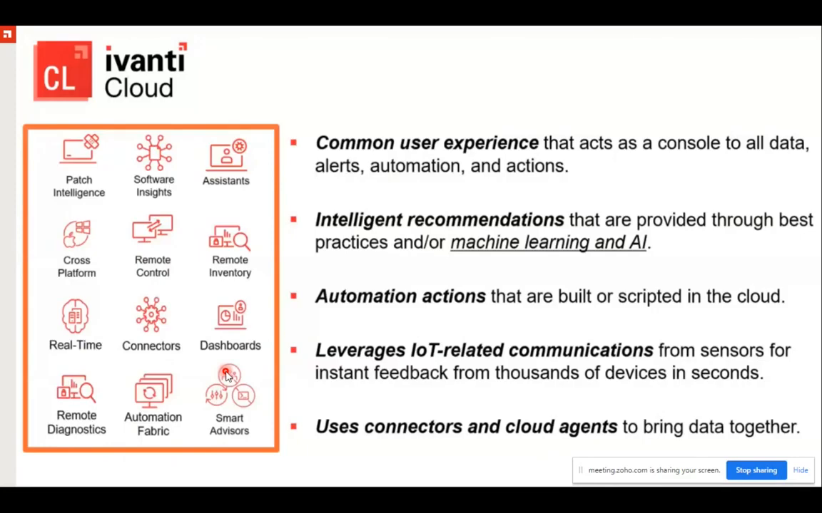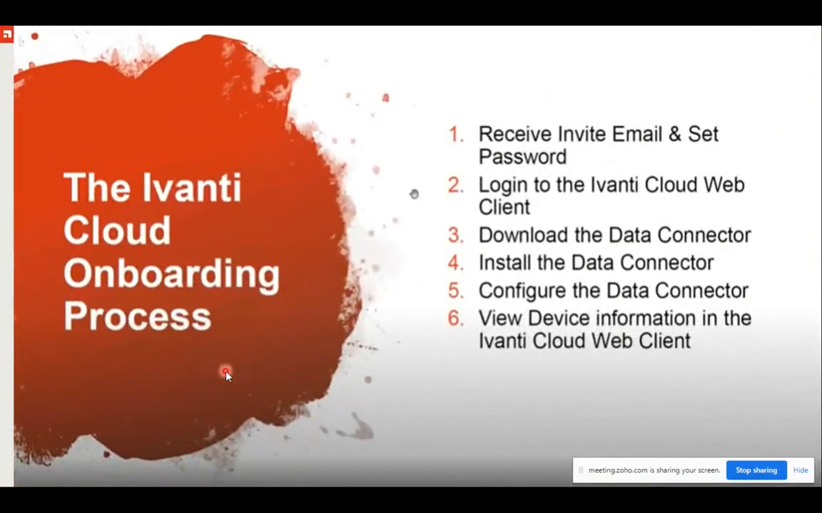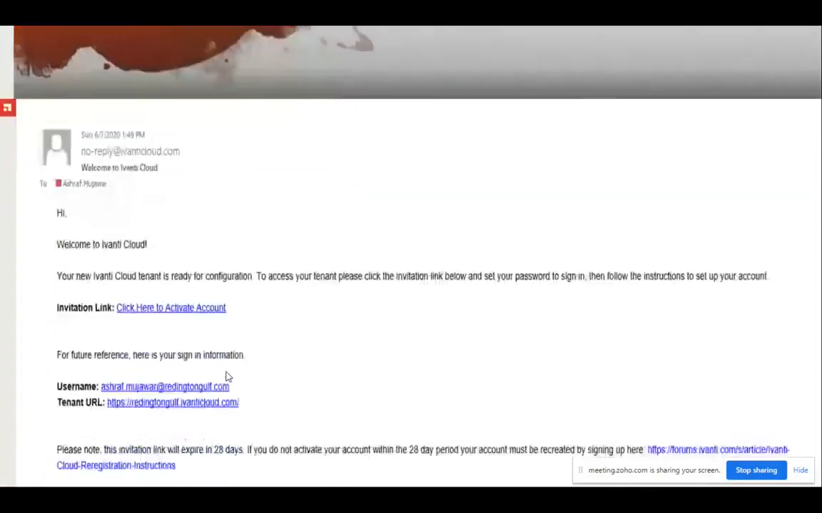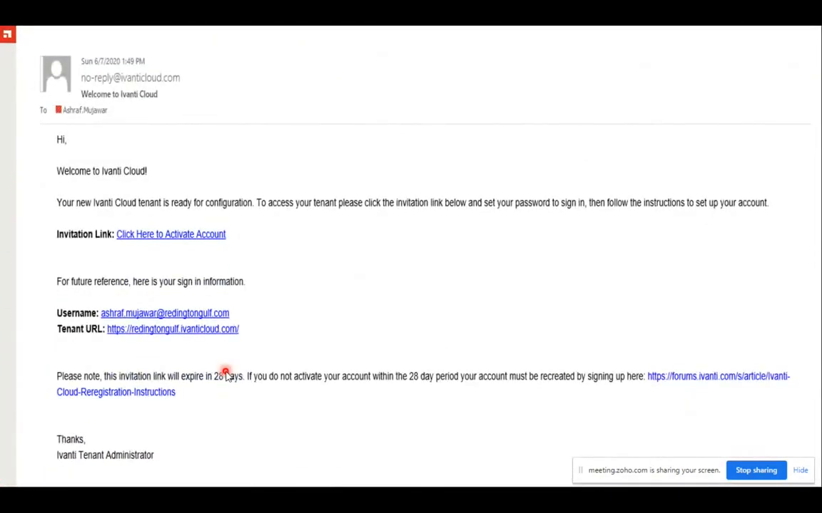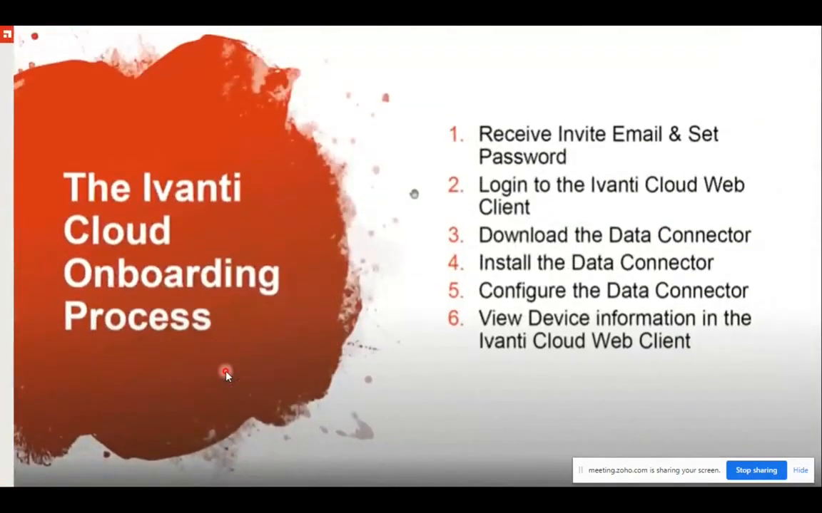In fact, if you want to try the solution, it's very simple. You just go to the website, Ivanti Cloud trial, and then you register yourself. Once you register, the first thing you're going to receive is an email. Then once you receive the email, you just activate that specific account. This is how exactly it is going to look. So once you receive the email, you just say, okay, I want to activate my account. Once you activate your account, you just log in, and then the next step is very, very simple.